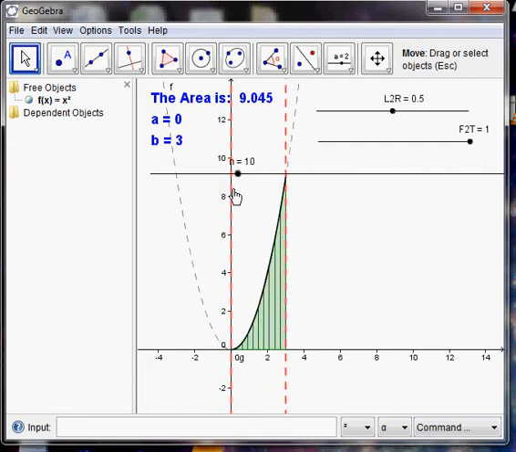So we can use computer software to increase the number of rectangles to get a better idea of what the area is under the curve. And again, this is an approximation, but with computers, we can just add as many rectangles as we need.